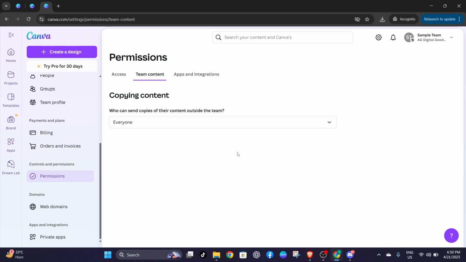Now let's talk about the core of today's tutorial, enabling the ownership transfer. Scroll down to the bottom of the page. Here you'll find the option to enable ownership transfer. This function is vital for the transfer of authority over designs and projects.